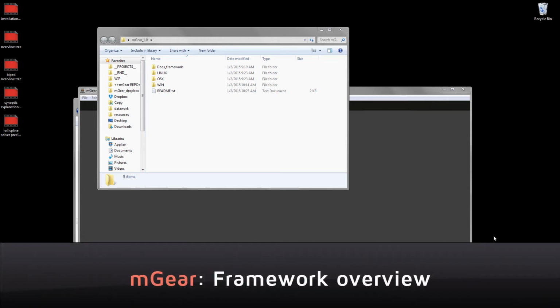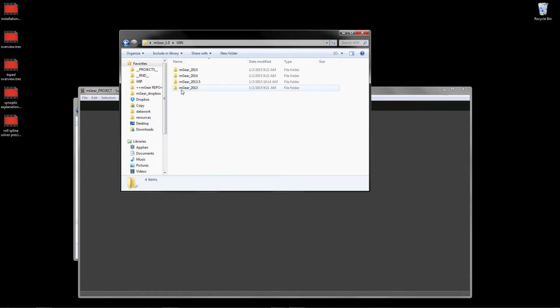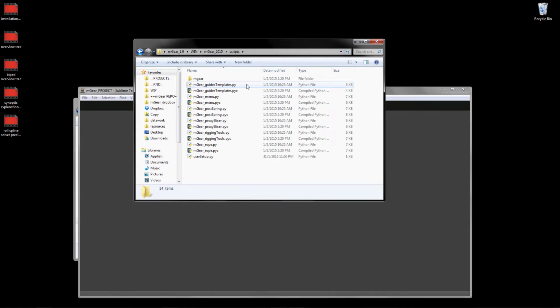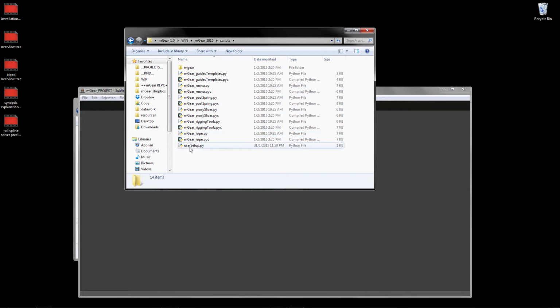Hello, and now for my DRTDs, I'm gonna talk a little bit about the mGear structure and the framework. So let's open one of the plugin installations and see what we have in scripts. First folder, it's the scripts tools that we all have on our Maya installation.